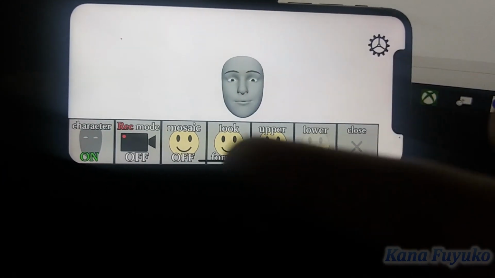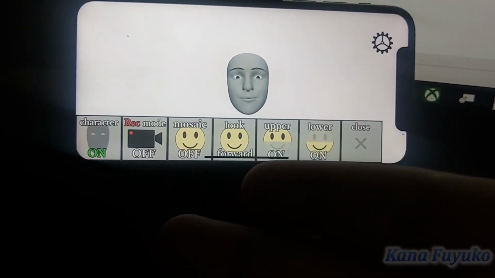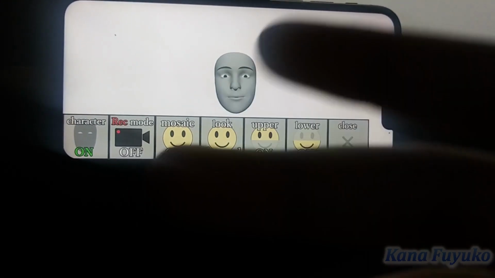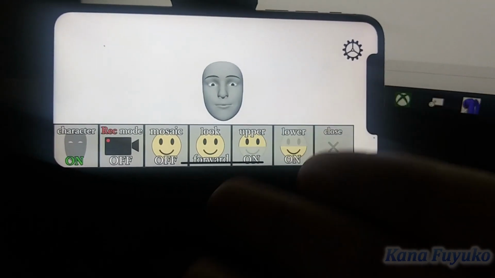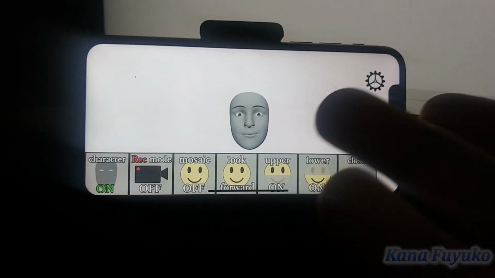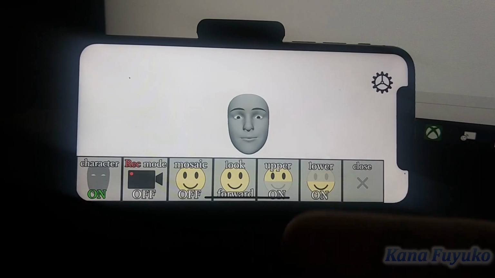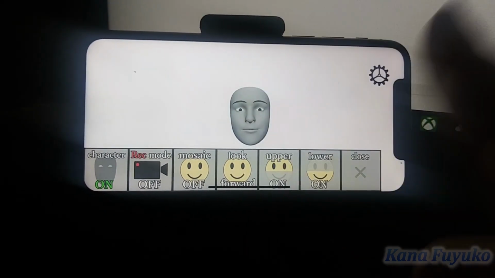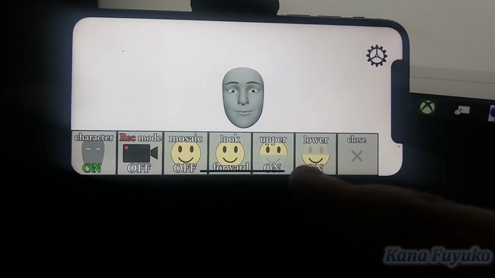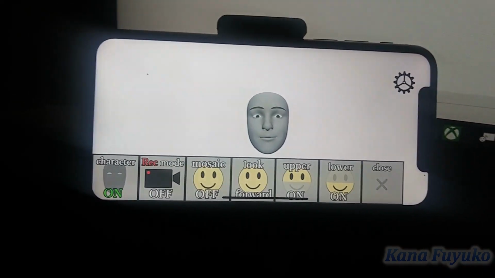Because it uses more rendering power and it's going to heat up the phone easily. So that's if you really want to. But other than that, that's pretty much it for how to use iFacial mocap. Hopefully that helps clear up everything on iFacial mocap. So yeah, let's continue on with the tutorial.